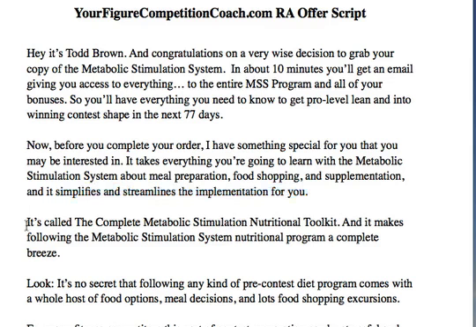Then I tell them what it is. It's called the Complete Metabolic Stimulation Nutritional Toolkit. And then I give a benefit again. It makes following the metabolic stimulation system nutritional program a complete breeze, right? So oftentimes you've heard me say before that in your copy, you need to use repetition. The key is that you're not saying the same exact thing over and over and over. And so we're conveying the benefits, we're conveying the benefit, we're conveying the promise, but we're saying it slightly differently, right? And we're doing that over and over throughout the script, and you'll see that.